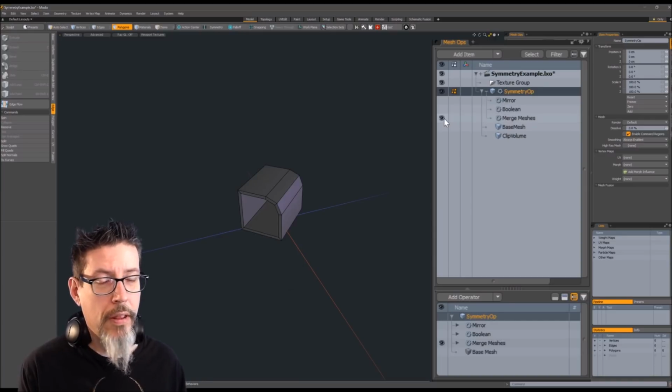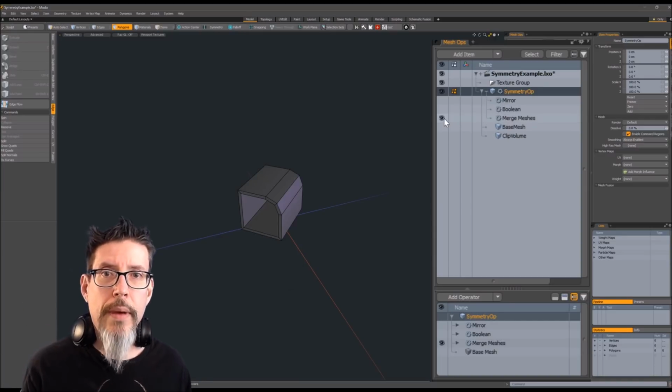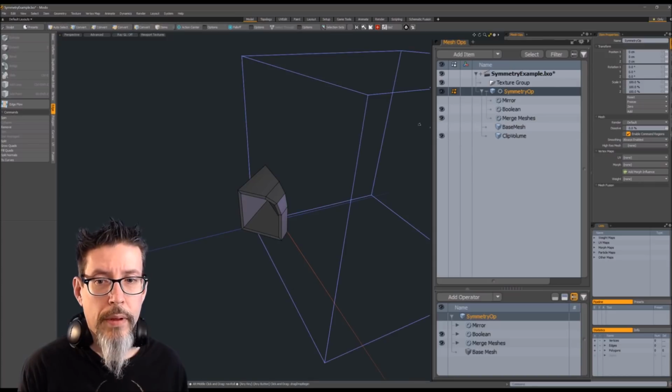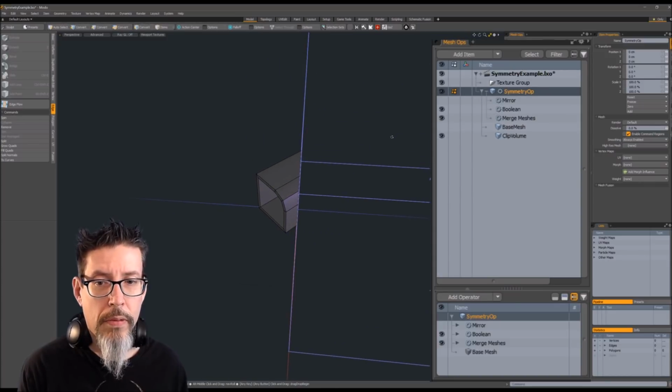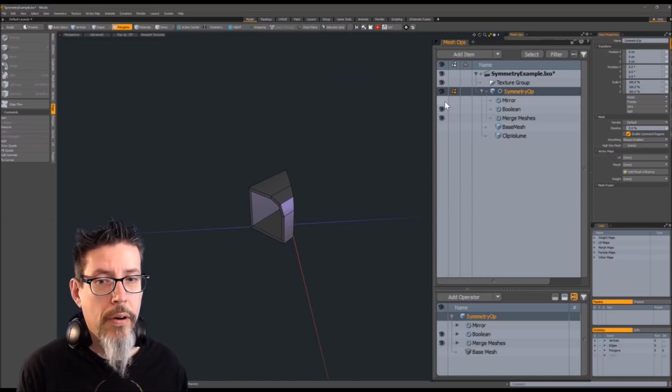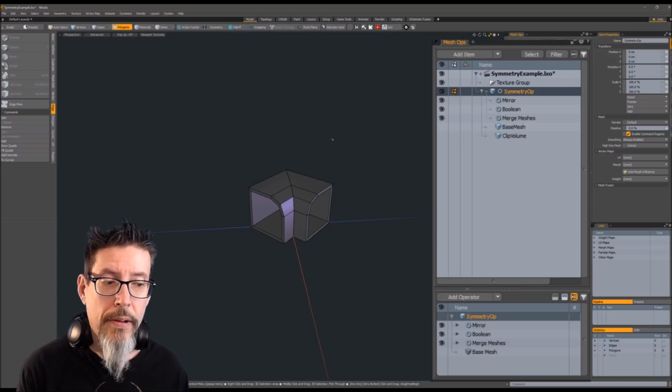So the first step is merge meshes, which just copies the base mesh to the operator mesh. I do a Boolean against that clipping volume that I was talking about. So you see, if I turn on the clipping volume, that's doing a subtraction right there. It's just lopping that bit off the mesh. And then a mirror operation to put it on the other side.